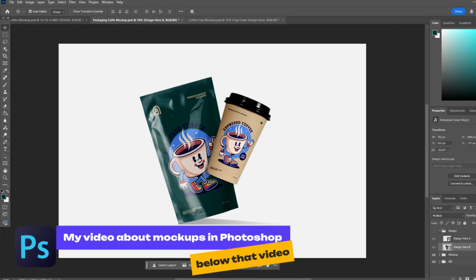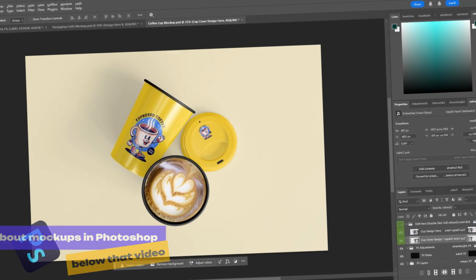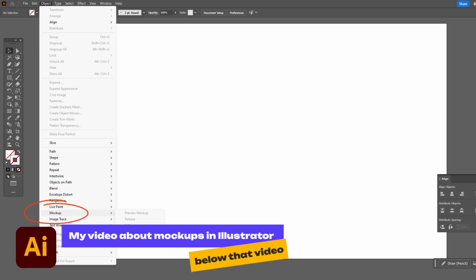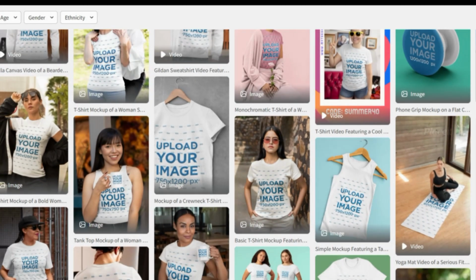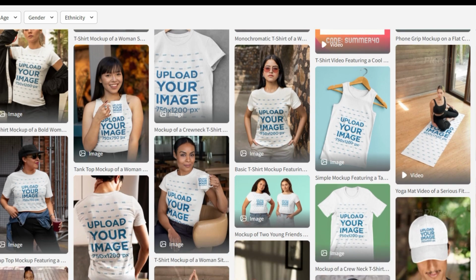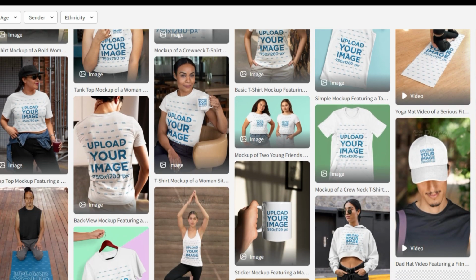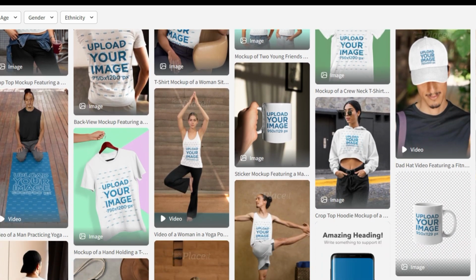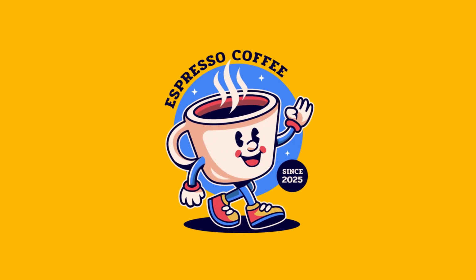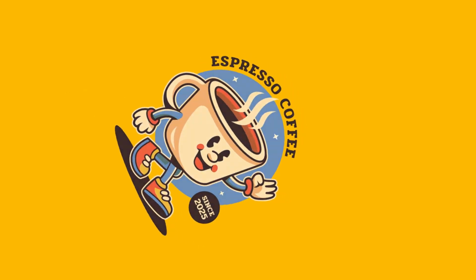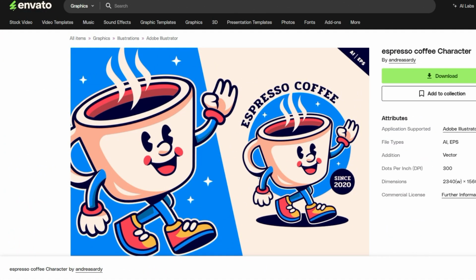Mostly mockups are created in Adobe Photoshop, or you can create mockups in Adobe Illustrator. But today I'm going to show how you can do it absolutely for free and online without Photoshop or Adobe Illustrator. At first you need to take a design. I took that illustration from Envato Elements.